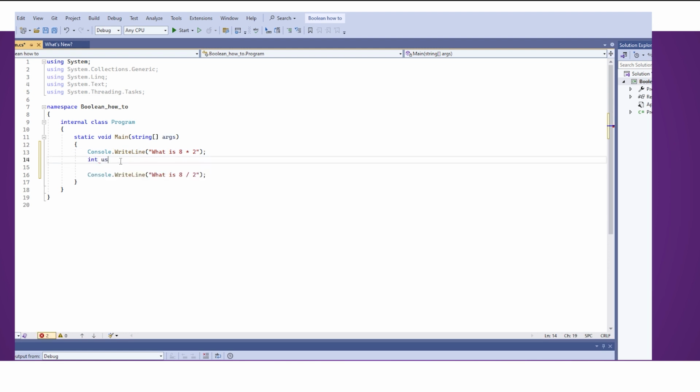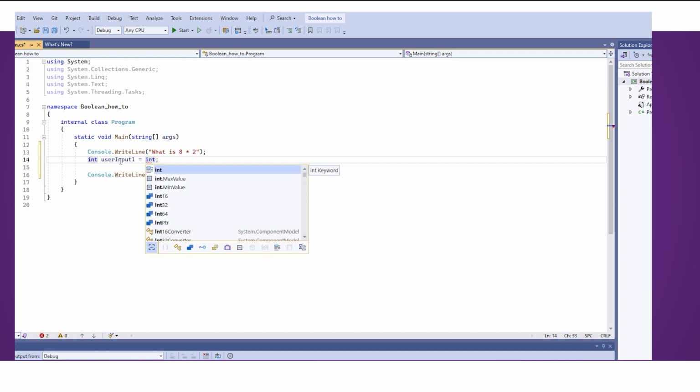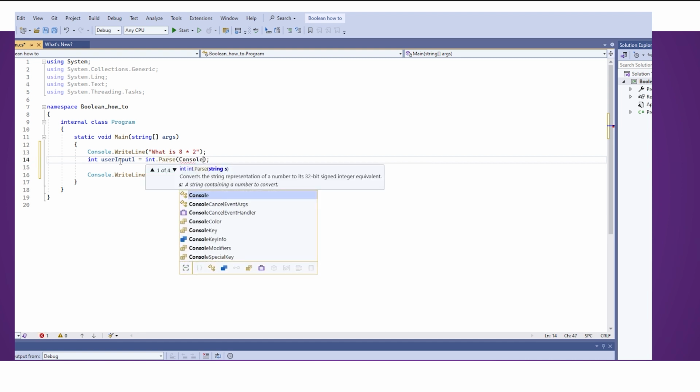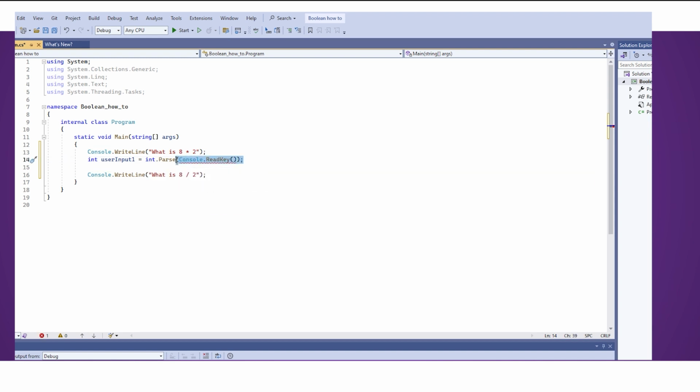So int user input 1 is equal to int.parse. Why is it not filling this in for me? Not read key, read line. So that's the first user input. And we'll create a second user input right here. So we've got both user inputs.